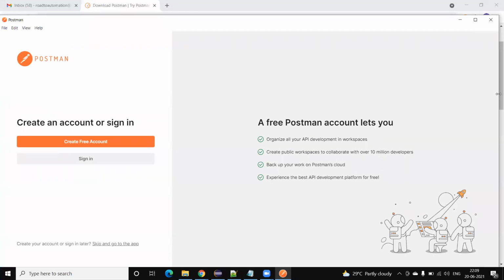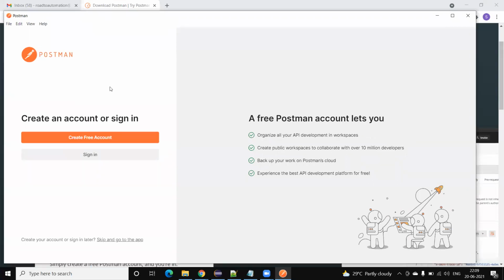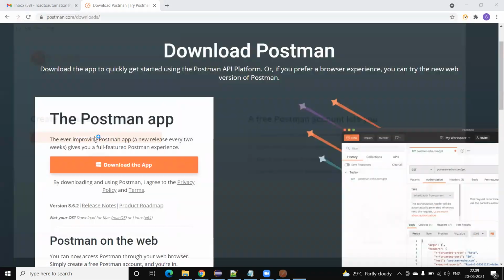If you don't have any user account, then you need to create one so that you can connect with the cloud environment. If you have a previous account, just click on sign in and enter the username and password. You can also click on skip and go to the app directly, and set up later. Now I'm going to show how we create the account, so click on this account link.